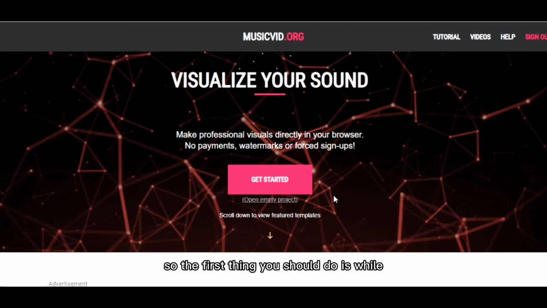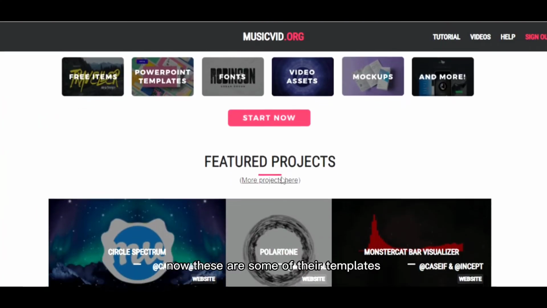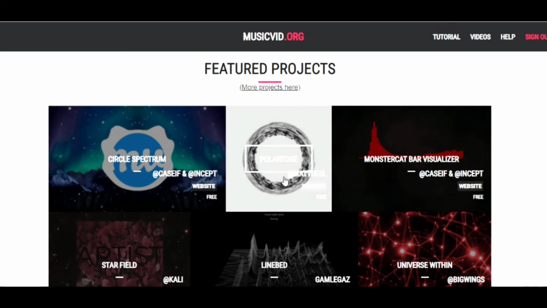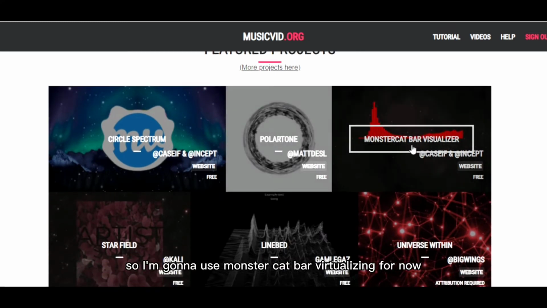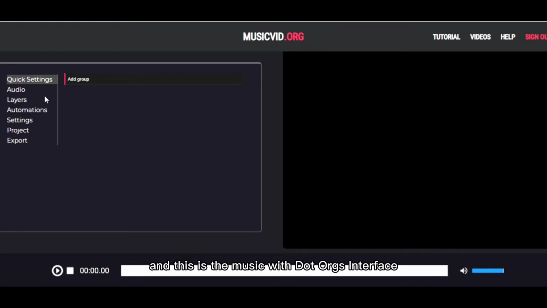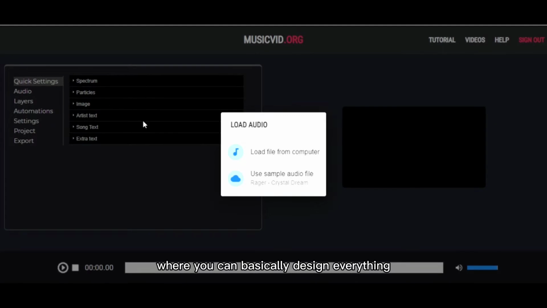So the first thing you should do is, well, go to the musicwid.org and now click on get started. Now these are some of their templates. So I'm gonna use Monstercat Bar Visualizer for now. And this is the musicwid.org's interface where you can basically design everything.